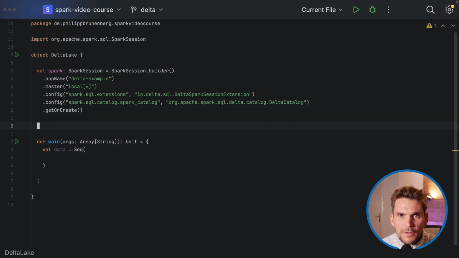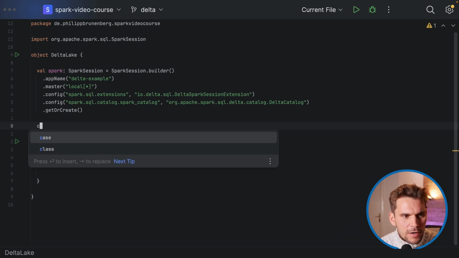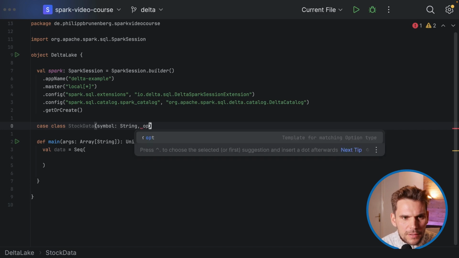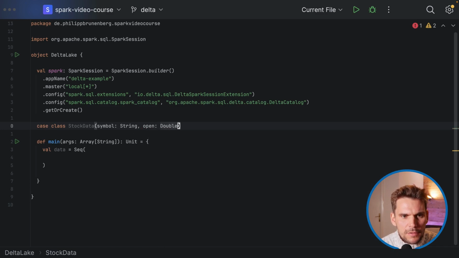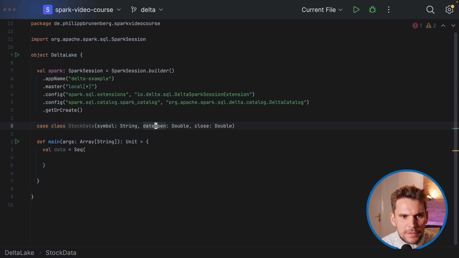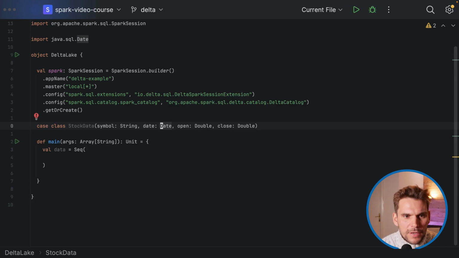And I would like to use the typed Dataset API, and therefore I will define a case class, which is called StockData, which is one object of data we would like to store. And for example, we have a symbol, which is going to be a string that's going to refer to a stock of a particular company. And then we would like to store an open price, which is going to be a double, and a close price, which is going to be a double, and then also a date on which day the stock has actually been of that value. Now we have a case class, which will refer to one row in our dataset.